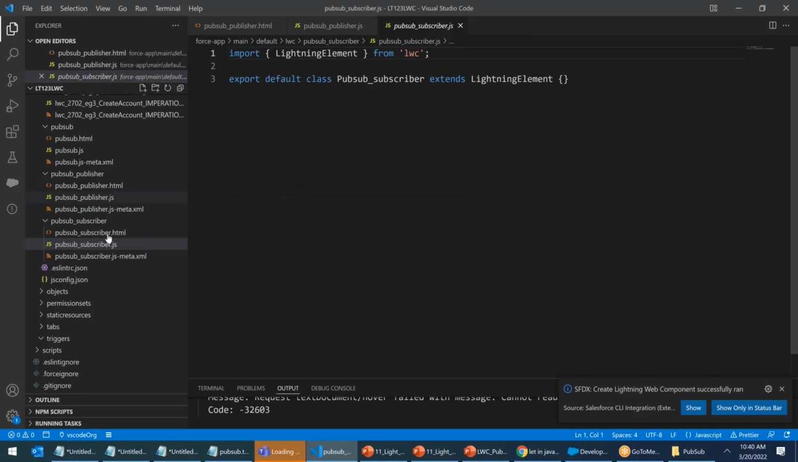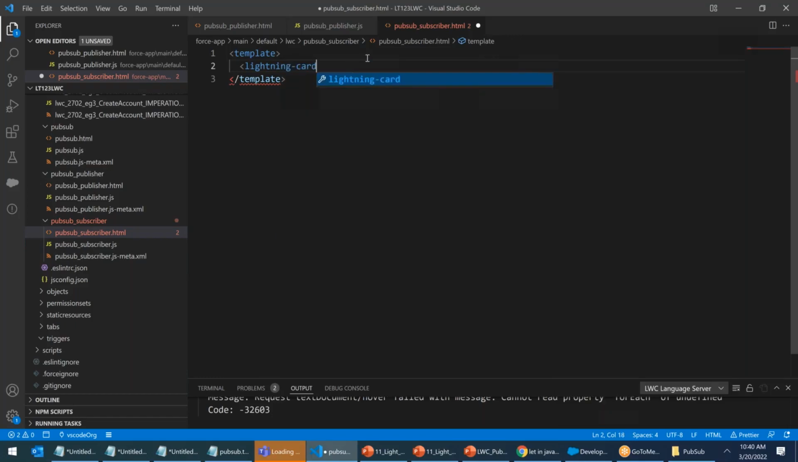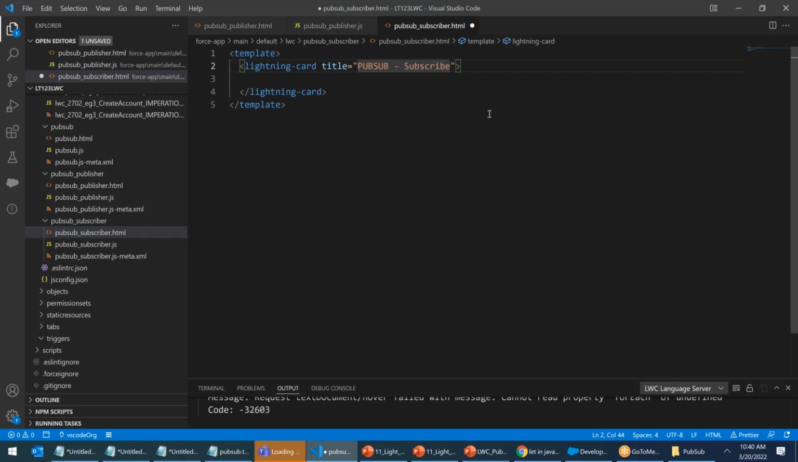The work of the subscriber is to receive the message. So I go here to the template. I use a lightning card. Press enter. Title equals PubShop subscriber. This is to receive the message. It cannot give back the message, it can only receive the message.